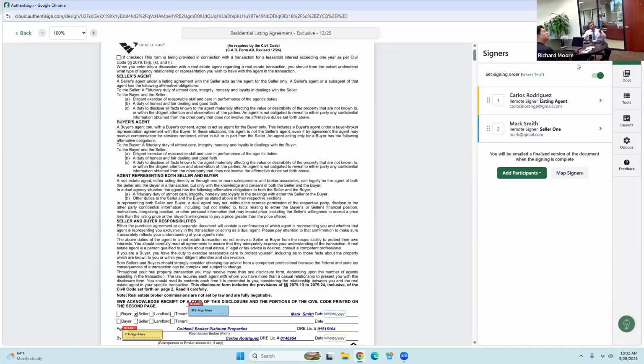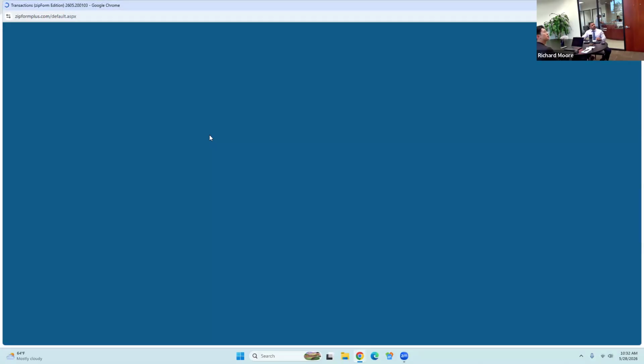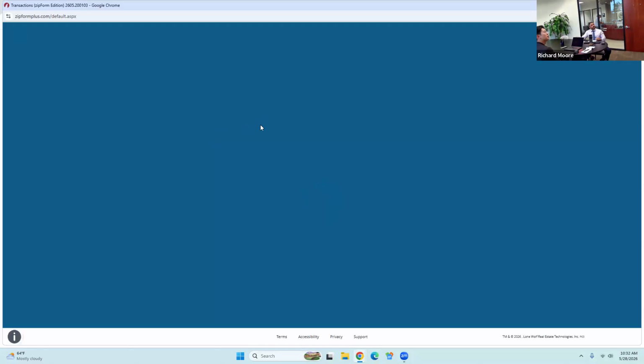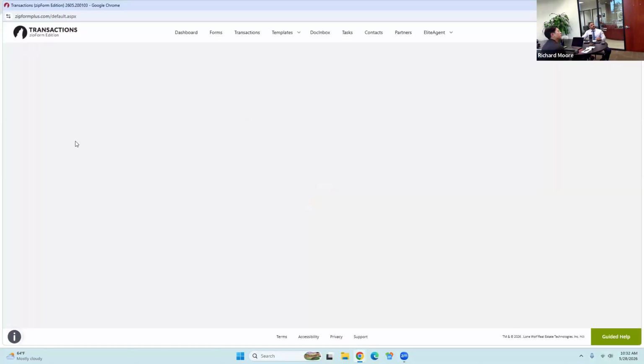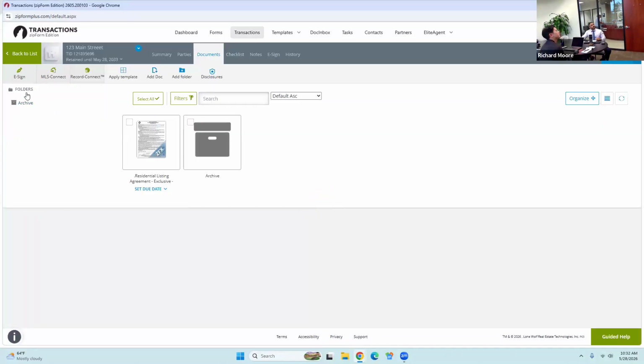So anyway, then you're going to click next and then send. It's going to send it off for signatures. And again, you're going to find the signed document over here on the left. There'll be a folder created named residential listing agreement. And you'll find the PDF in there. It'll also have the folder here next to this.